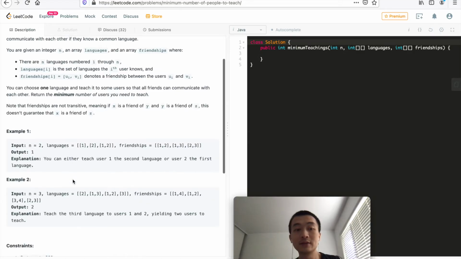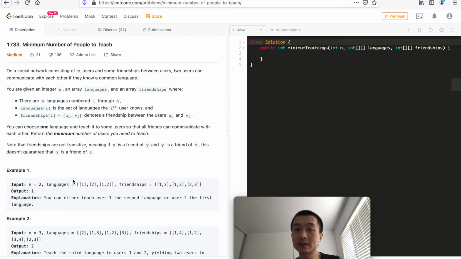All right, so we understand the problem. How do we solve it? If we take a close look at this problem, you can only choose one language and teach it to some users. And there are n languages. We don't know which one of these n languages is the language that requires the least effort, that is, teaching the least number of people.